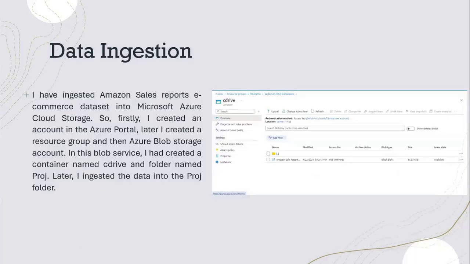Coming to the data ingestion part. As a process of data ingestion, I am ingesting my Amazon sales report dataset into cloud storage, namely Microsoft Azure. Firstly, I created my Azure portal. Later, I created a resource group, and then I created an Azure Blob Storage account. In this Blob service, I created a container named C drive, in which I created another folder called project. In that folder, I uploaded, or ingested, my Amazon sales report dataset.